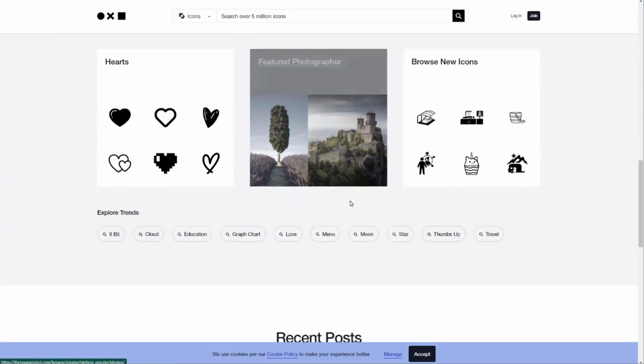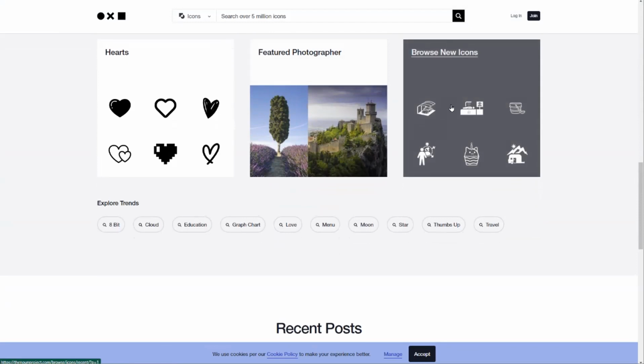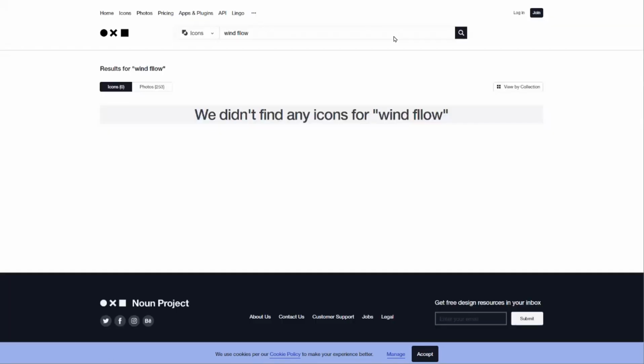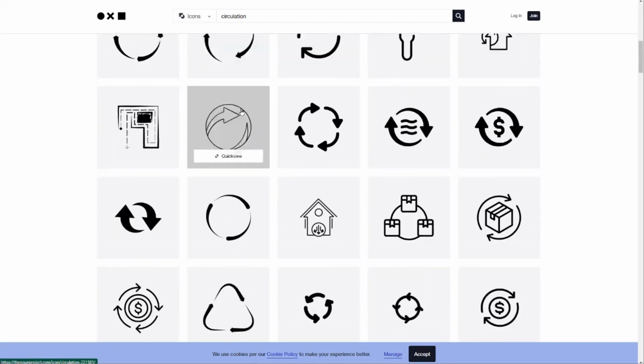Noun Project has awesome icons, some very creative icons like, let me make up something, wind flow. Okay, fine. It didn't find wind flow. How about... You just spelled flow wrong. You put two I's. Spelled flow wrong. Sorry, right. Circulation.